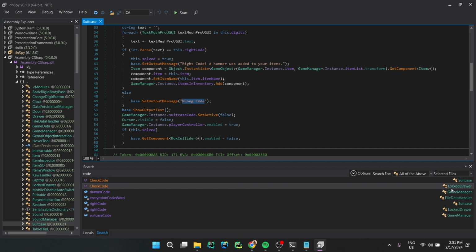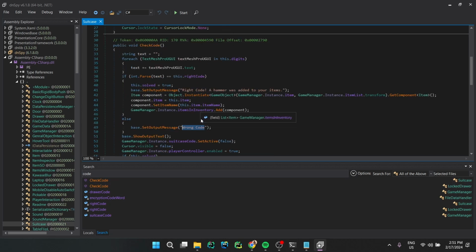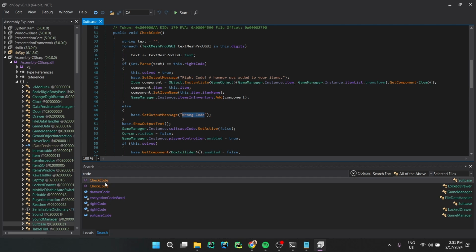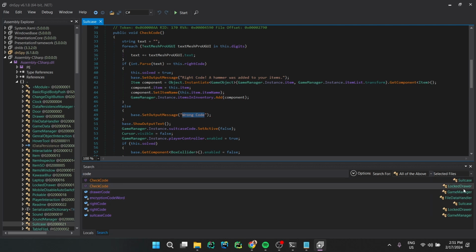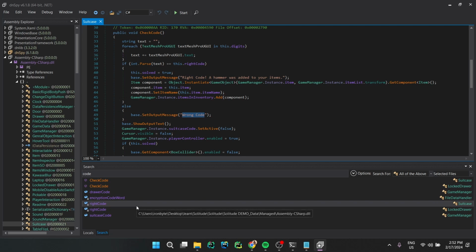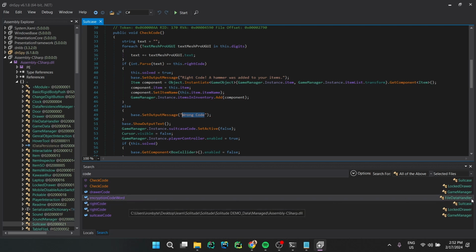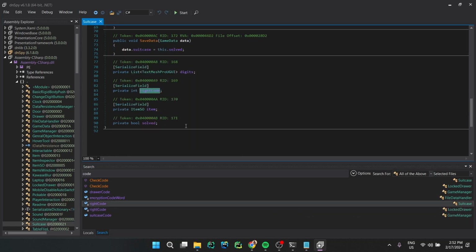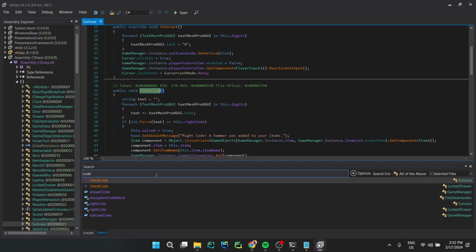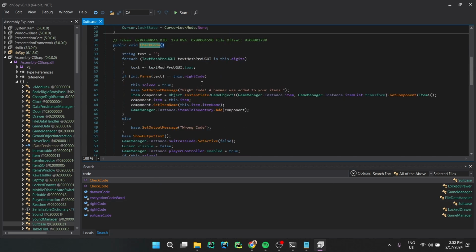There are two kinds of codes in my friend's game. We have a code for the suitcase and a code for the locked drawer. If we try to see the right code of the suitcase by double clicking on it, we see that it's a private attribute in the class, so we cannot see the value. The first thing that came to my mind to get the hammer is to change this right code into one that I already knew.